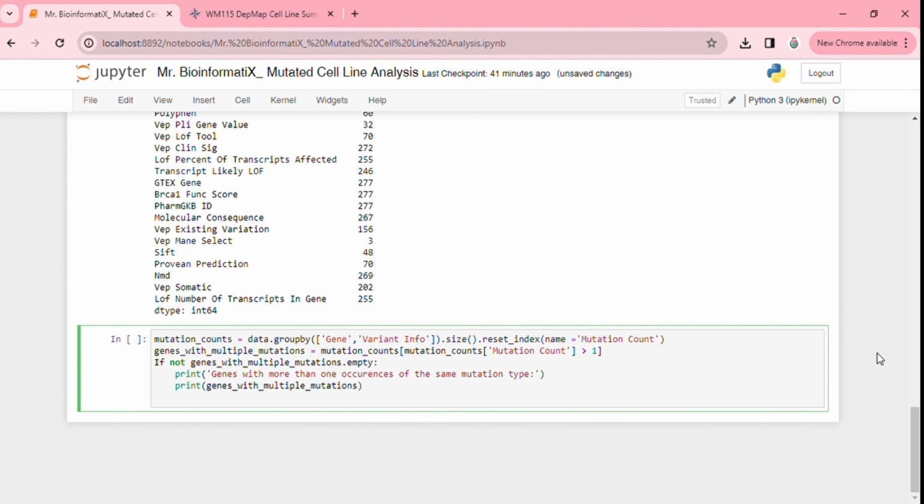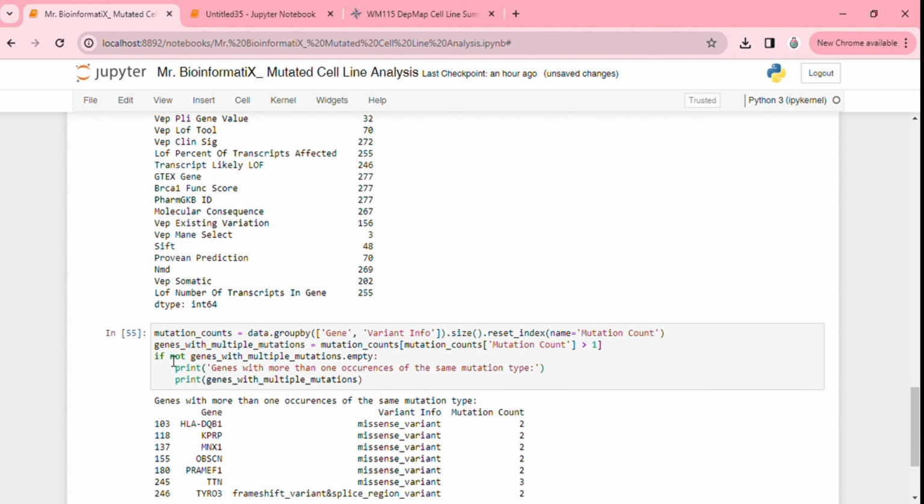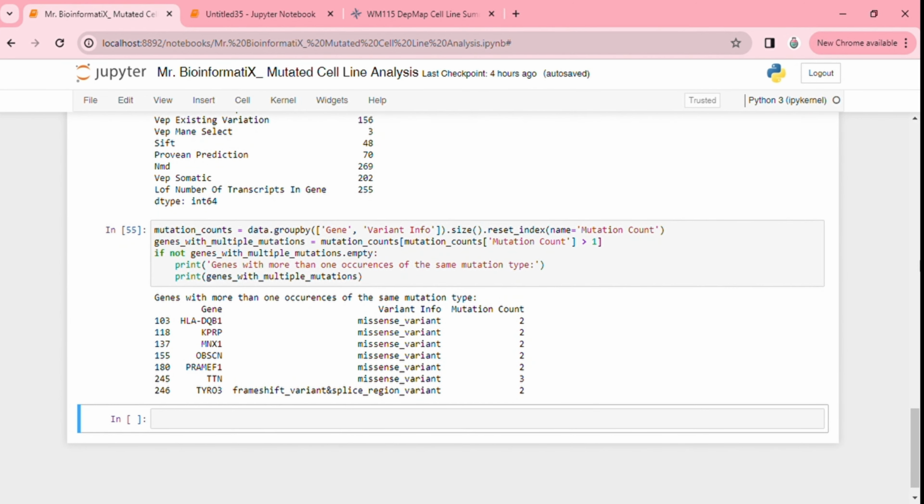Now let's print. And here we have it. We got the genes with more than one occurrence of the same mutation type. But what does it mean? For example, gene HLA-DQB1 has 2 missense mutations. And KPRP has also 2 missense mutations. And TTN has 3 missense mutations. And TYRO3 has 2 mutations, a frameshift variant and a splice region variant.